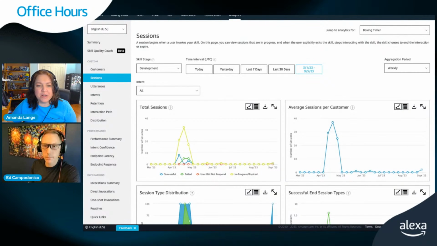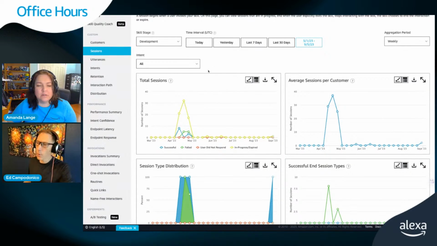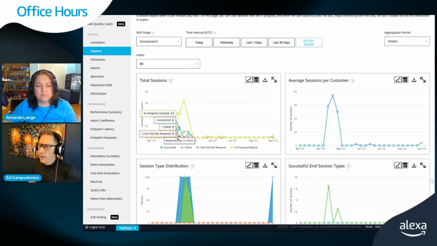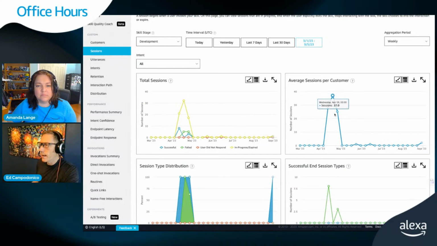So what is actually being shown here? It's activations and how many average sessions per customer. Correct. So the total number of sessions for this skill. Today I invoked this skill for the first time in a couple months. So there's been really one session. I actually invoked it twice, only one of them showing up at the moment. But when I was testing before, there were multiple sessions happening in there, and average sessions per customer. I was the only person testing this, so what we're seeing here is the 37 sessions I did in that range.